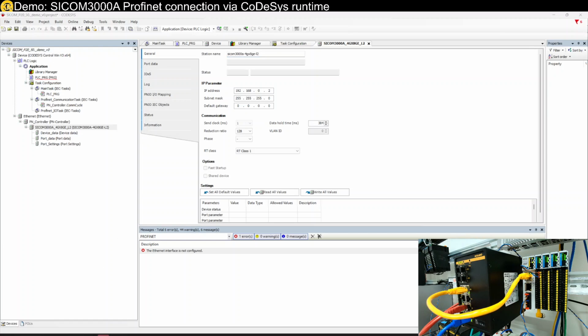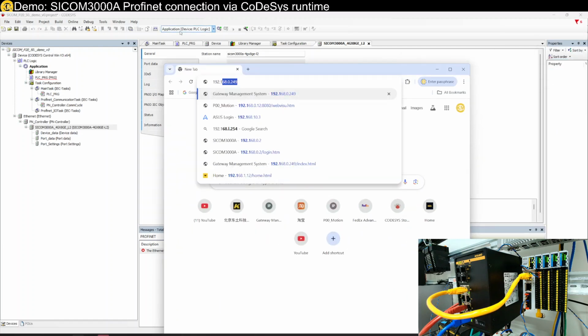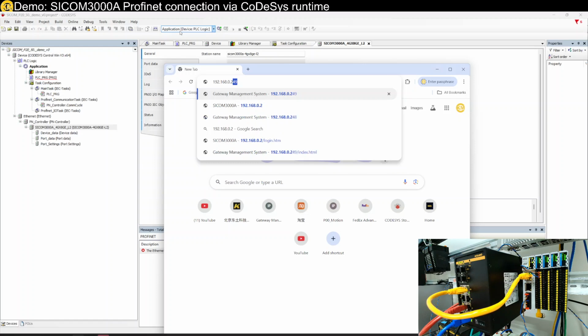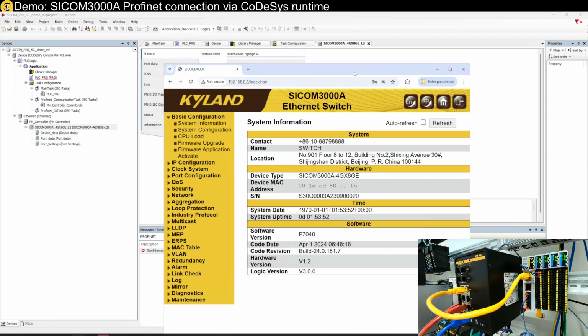Let me open up a browser. Let's hold for a while. Then I enter 192.168.0.2, which is the default IP address. Go to the admin page, the user is admin, the password is 123, followed by the verification code. And you're able to reach here.